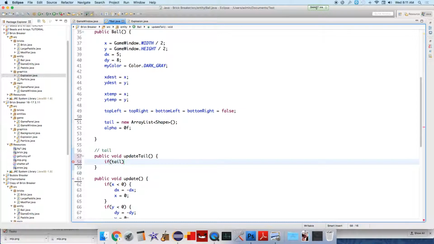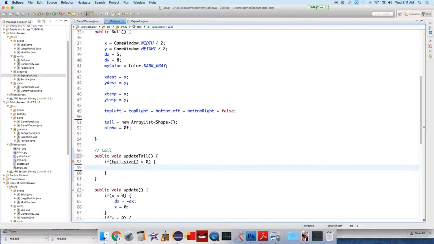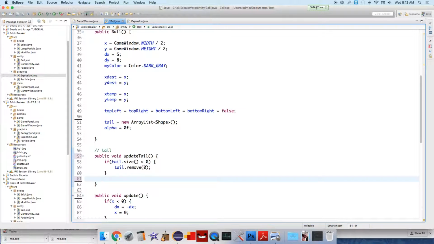So we're going to say if tail.size, if the size of our array list of shapes, is greater than 0, we want to remove the first object. So tail.remove the first one that we added. So this is the end of the tail. Remove the shape at the end of the tail.